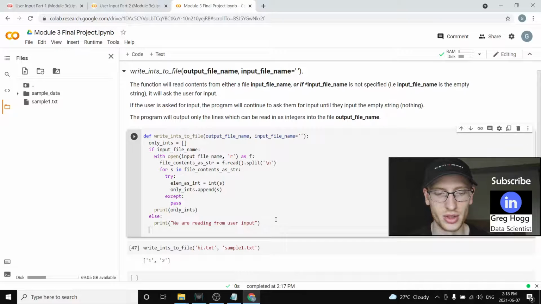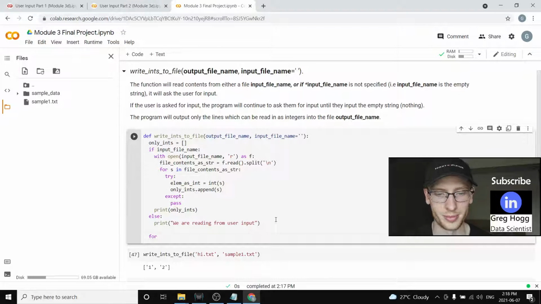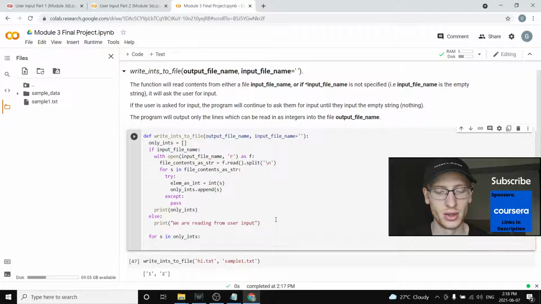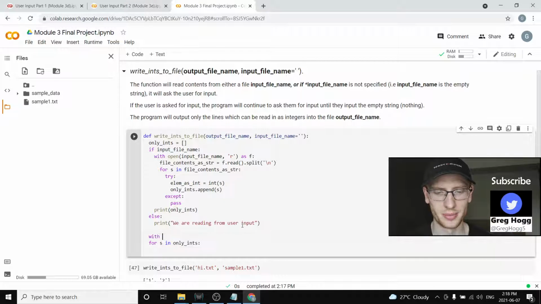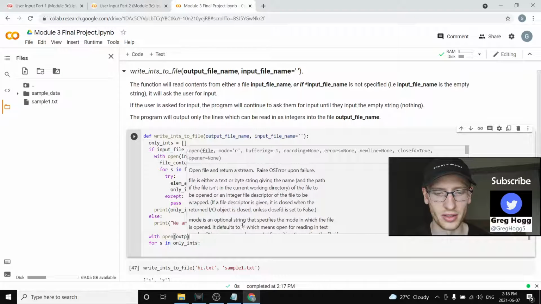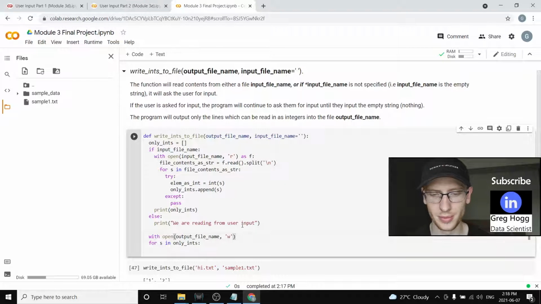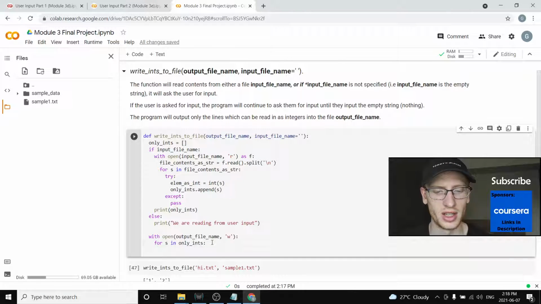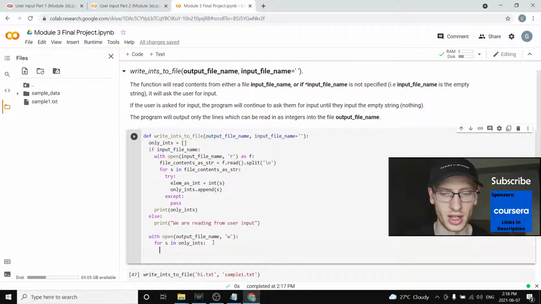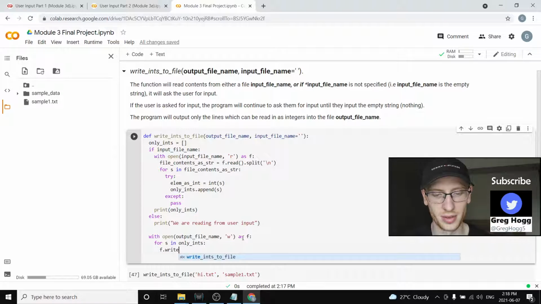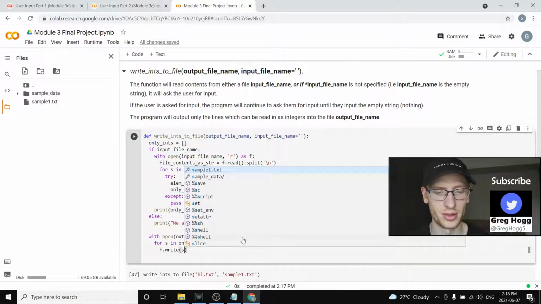So that after the else, which we will do shortly, we can just do for s in only ints. For s in only ints, we want to write to a file. So we'll do with open of the output file name. Okay, we want to write to this file. And what mode is it? It's going to be in write mode. And what we will do is for s in only ints, we want to write. So sorry, I need to write as f. So with that, then we can do f.write s. So that's the integer that we want.